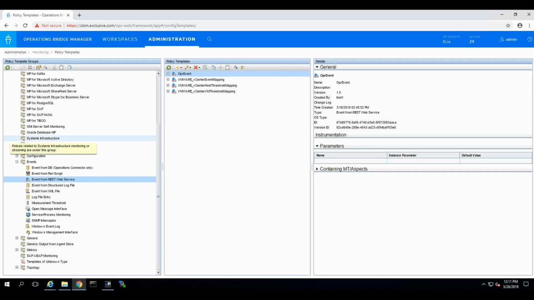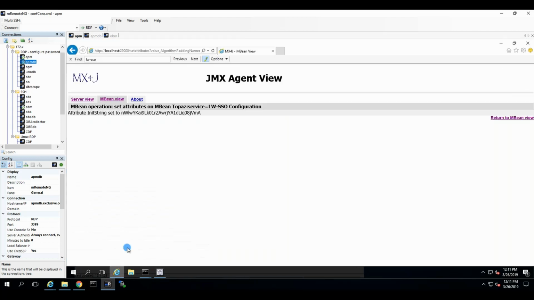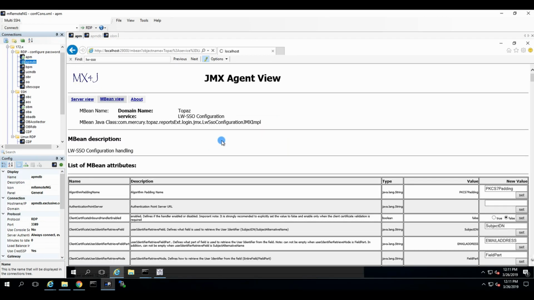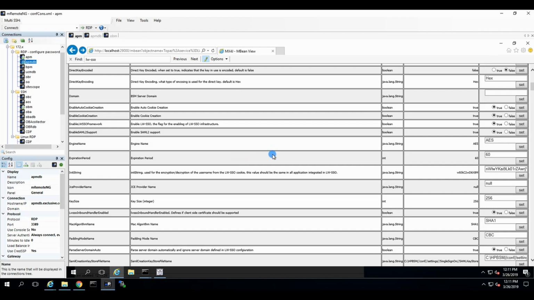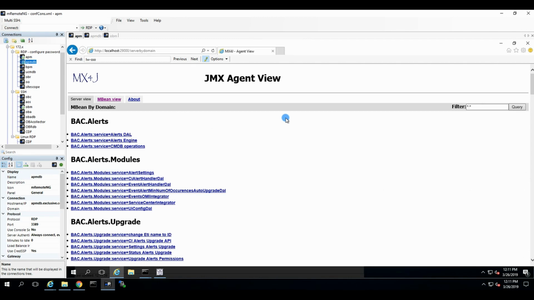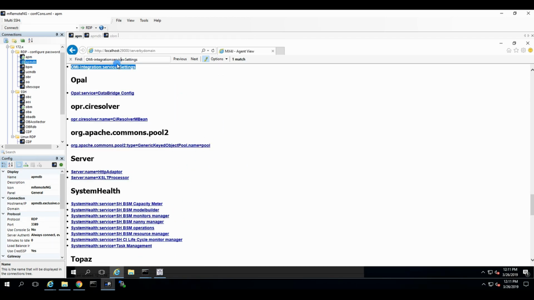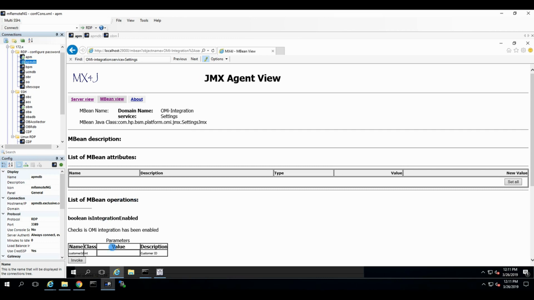Okay, fantastic. Now we need to go to APM. Actually, you know what? Verify. Maybe it didn't work for us correctly. Maybe it did. So we go to our JMX, and in JMX we need server view, I think. Yeah, we need to find the OMI integration service settings. So let's find that here in the find window. And there we go. And now list of check OMI integration has been enabled.